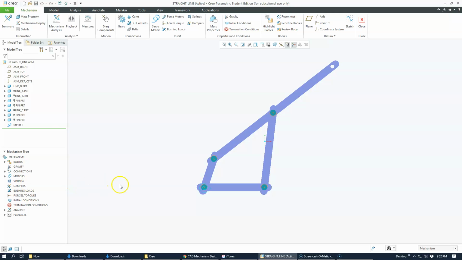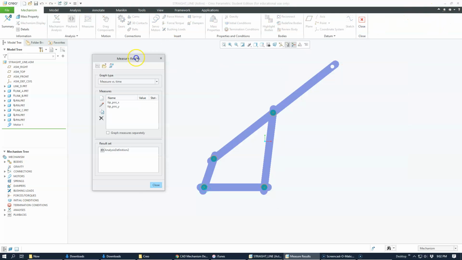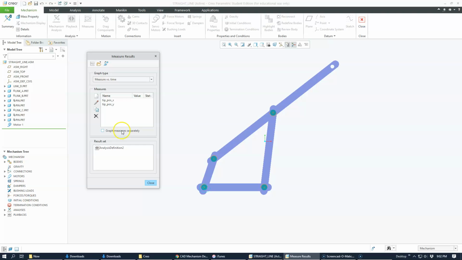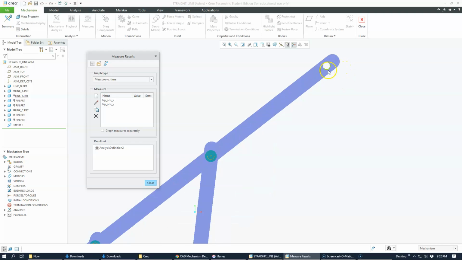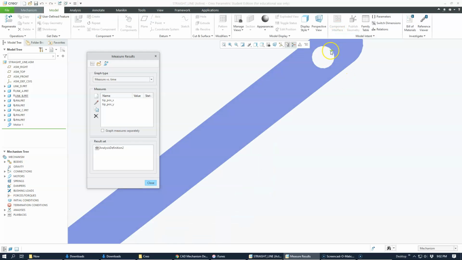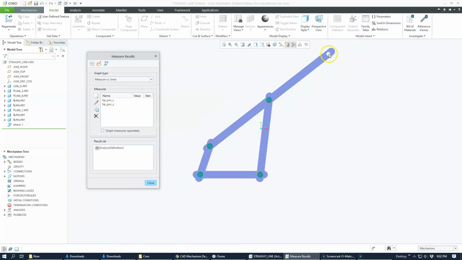Then the next thing I want to do is to create a plot of the motion. For that, I'll click the Measures tool in order to create the plot. And you'll see in the Measures tool that the tip position X and position Y are already defined, and that's positions that are right up here in this little mark that's being highlighted up at the tip.